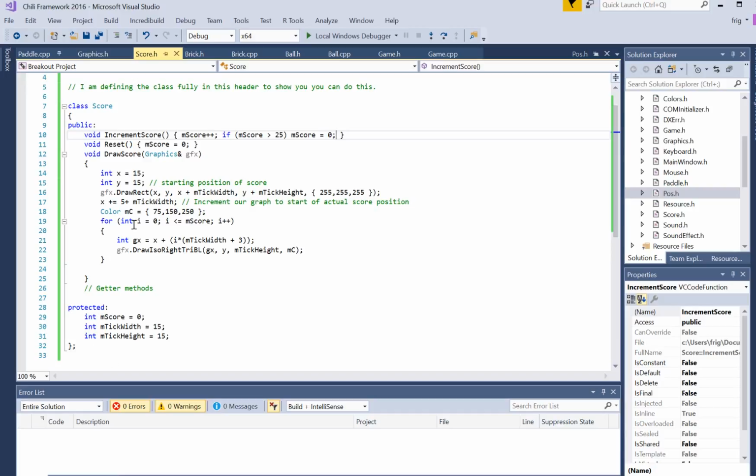I should have done that out there, but I was in a hurry. Set the color to whatever color I felt like putting in there. And then we just increment it, based on the score.